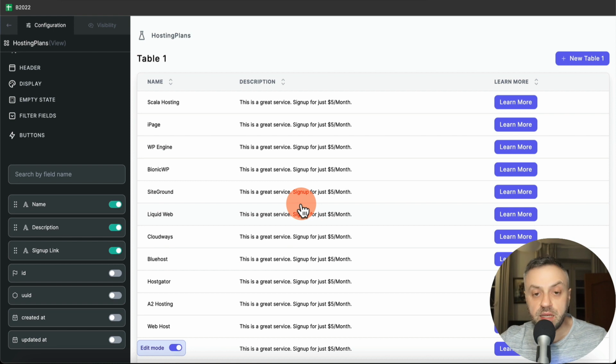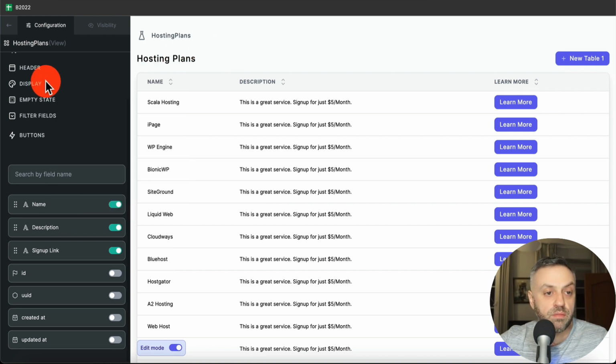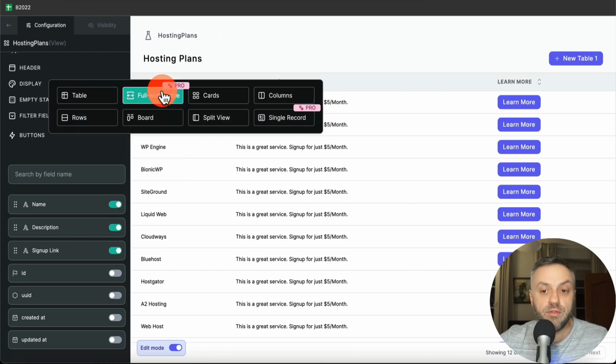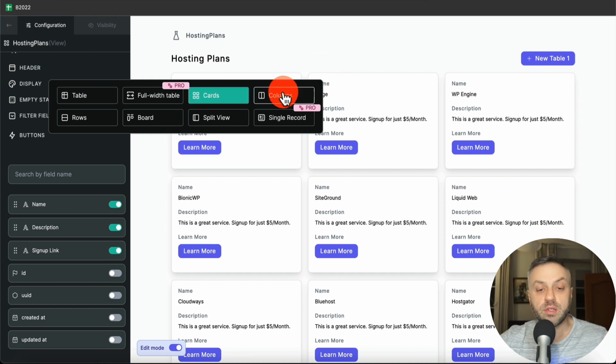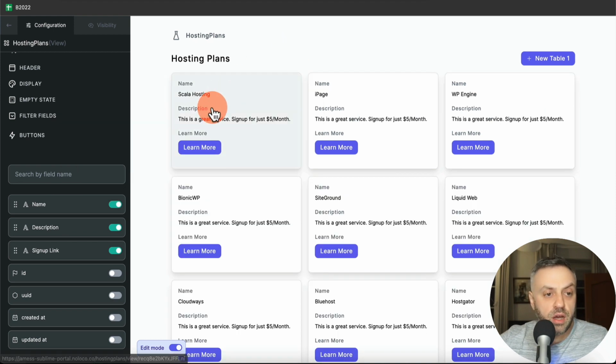You have a list here that's connected to a database, and it's always going to be online. You don't need a website. You don't need anything. You can change the header, so the title is going to be hosting plans. As you can see right there, hosting plans. You can have a display: full width table. You can do cards, right? This is nice. You can do column, split view. You can have a board. So I would recommend just doing cards. Cards is kind of cool.